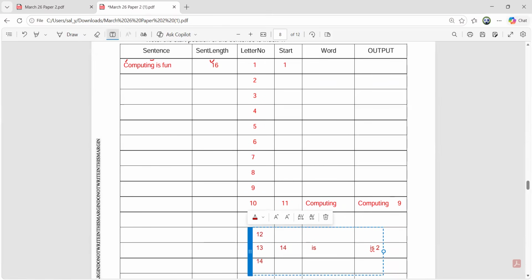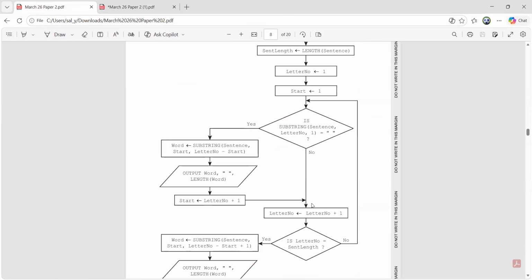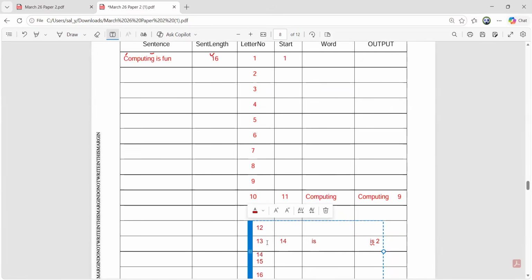F was first of all found, and it does not meet the criteria. Then 15 is again not a space. Then 16th also is not a space. Now you can see for yourself, the value of letter NO is increased by 1 every time. First, it was after "is" was extracted and displayed. Now the next stage is 14, 15, and 16.